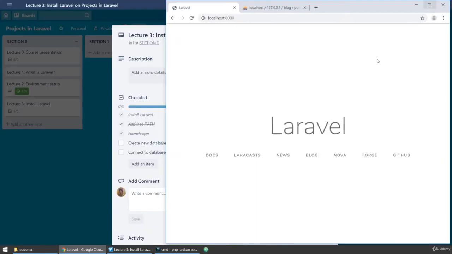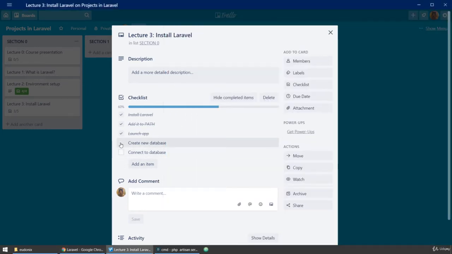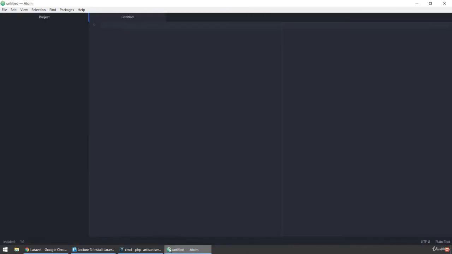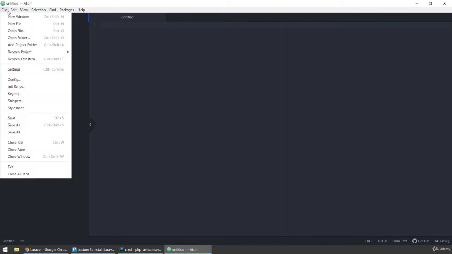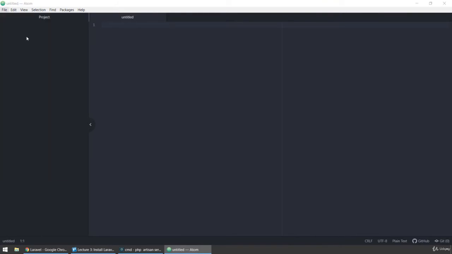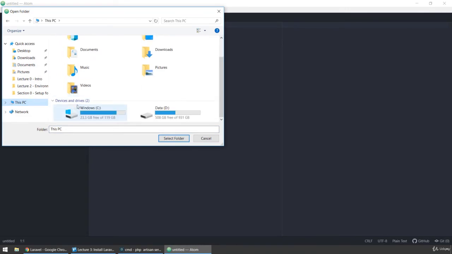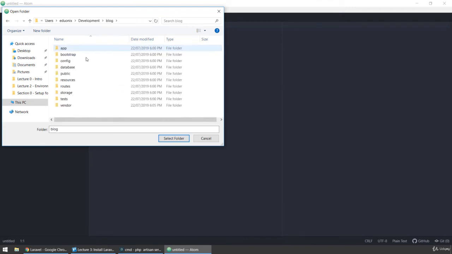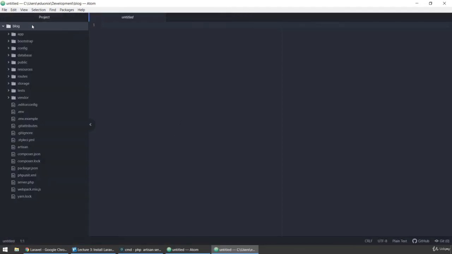And now we have to connect to our database. We can check this out. And we have one thing left, which is to connect to the database. I'm going to open our text editor, and we should look for our folder, which in my case is located in C drive, users, Eduonics, development, blog. So I'm going to open this folder, and here we have our Laravel project.